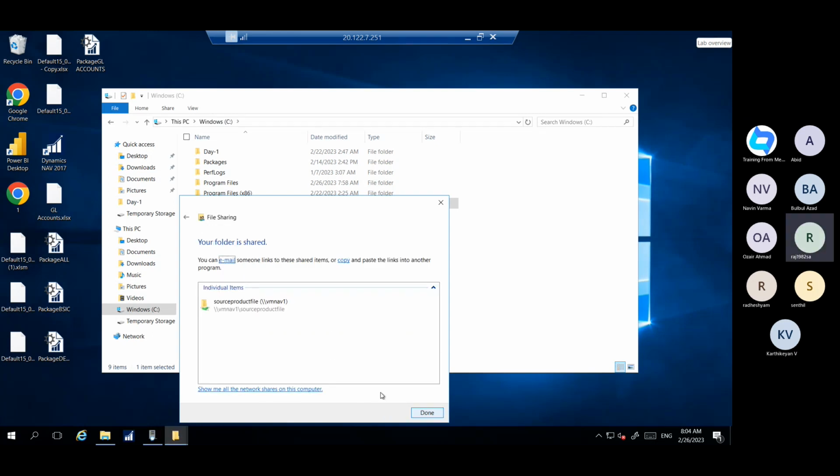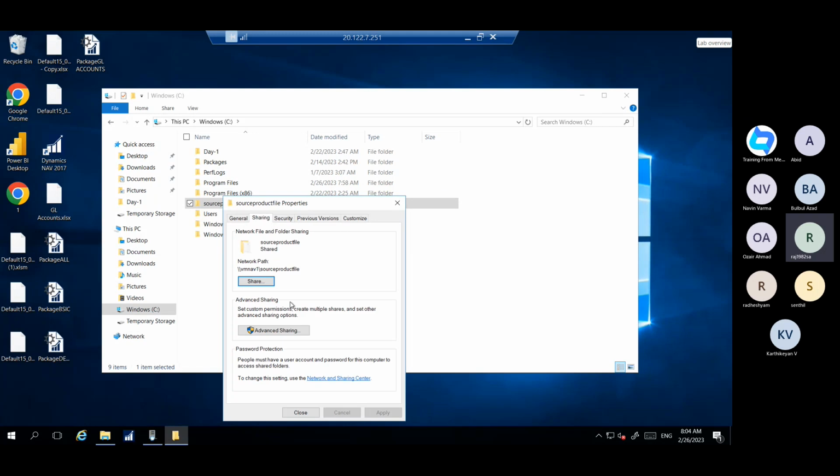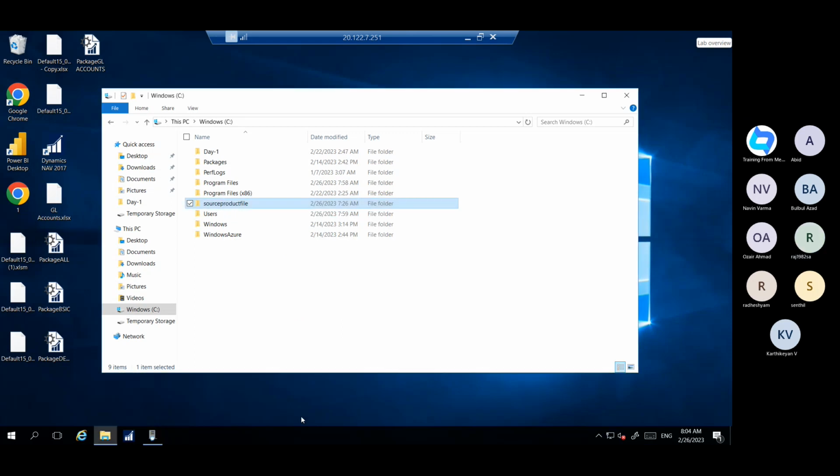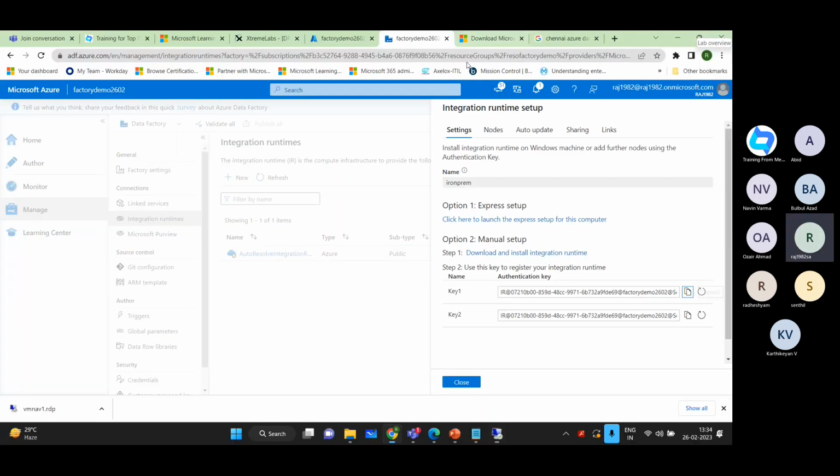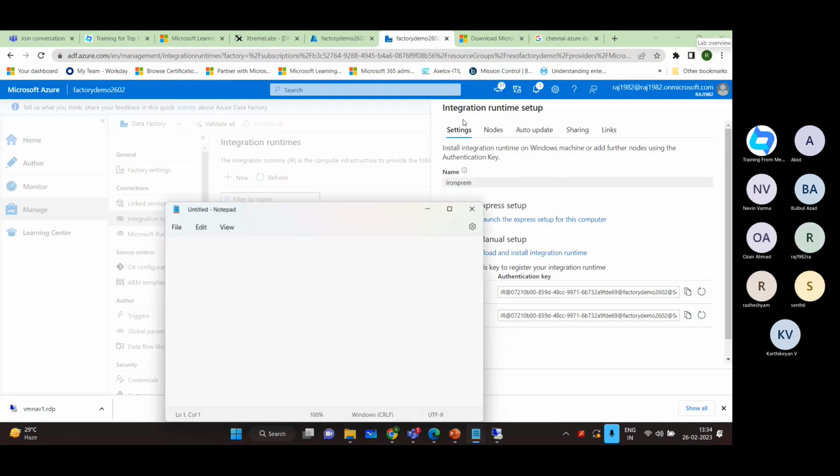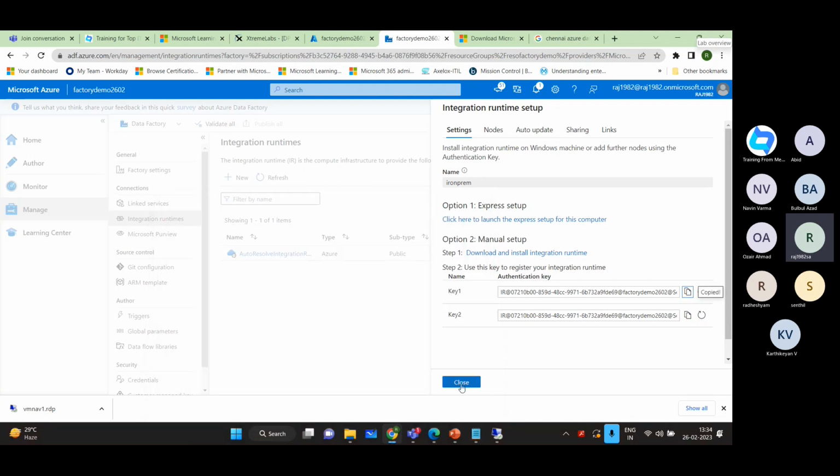So sharing is done. I will say done, and I will copy this one path and say close. Okay. And I'll go to notepad and put it over here. I need this. This is why I did that.